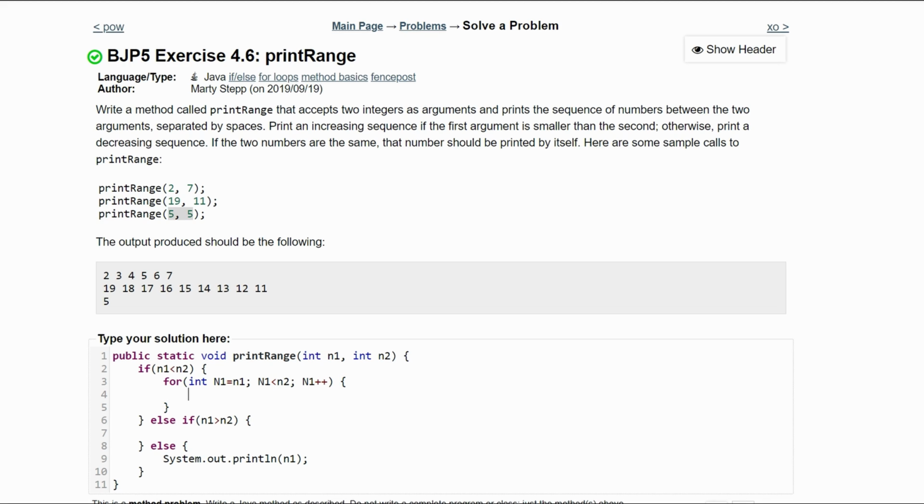Also, we should note we want to also print out n2. If we look at this range right here, we're printing out 2 to 7 when we're passed in 2 and 7, so this should be less than or equal to our n2. In here, we're just going to have a System.out.print statement where we print out our N1, and then we print out a space. So we have one N1 and then a space after it.